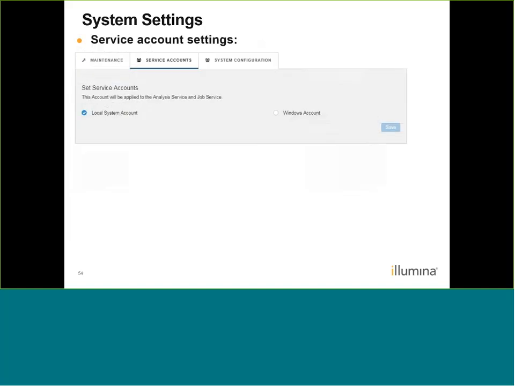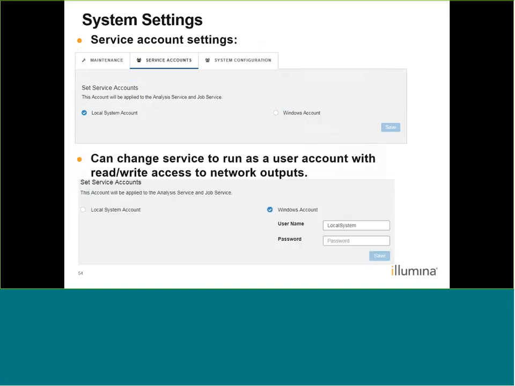The Service Accounts tab sets what account is actually running Local Run Manager. And this is important if you're doing something like writing to a network. Local Run Manager by default runs as the local system account, and this is good for running systems locally on the instrument and writing locally to the instrument. But if you're writing to a network, local system is uncredentialed, and most networks do not allow writing to your files.